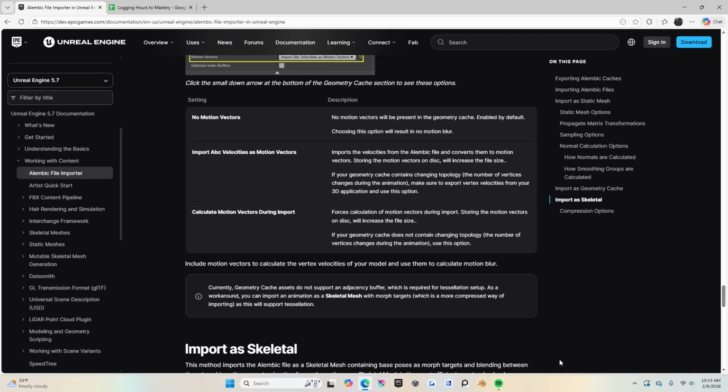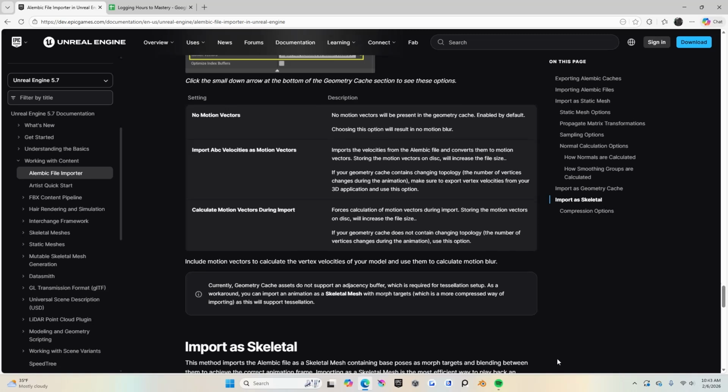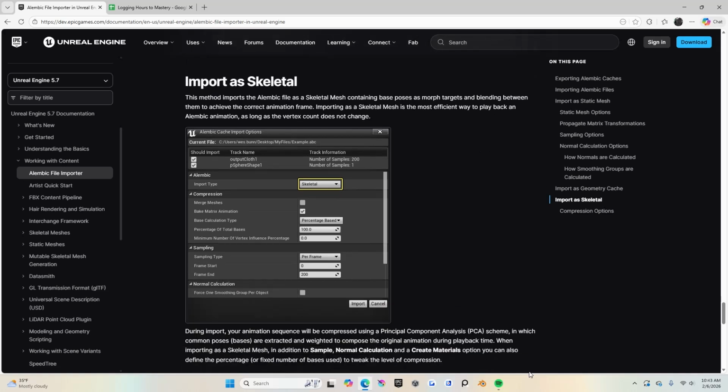Currently, geometry cache assets do not support an adjacent buffer, which is required for tessellation setup. As a workaround, you can import animation as skeletal mesh with morph targets, which is a more compressed way of importing, as this will support tessellation.